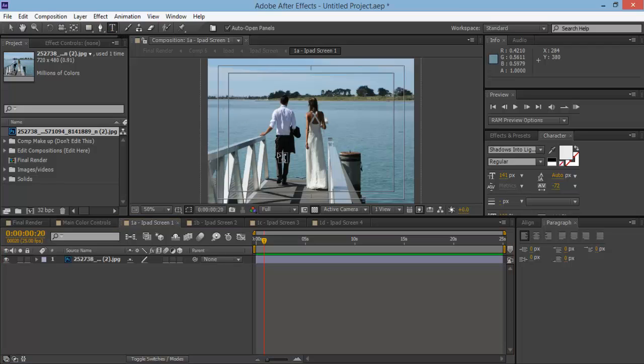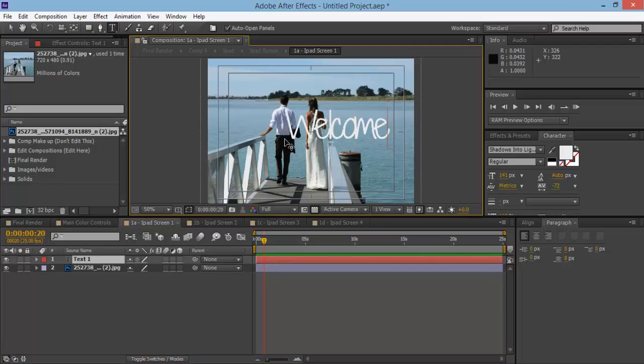Okay, so you could just add in your text like welcome here, for example, and maybe get a different text font. Let's have a look. Open Sans is a nice one, and Control Enter, get the selection tool and place it in the middle, something like that. What else could you do? You could add an effect onto the text.